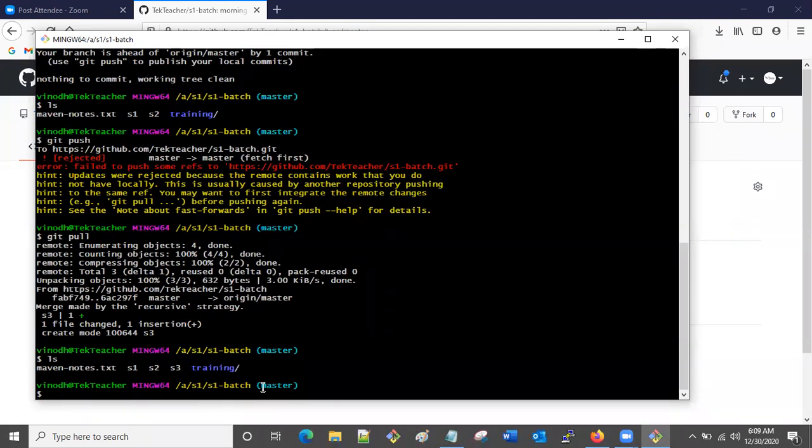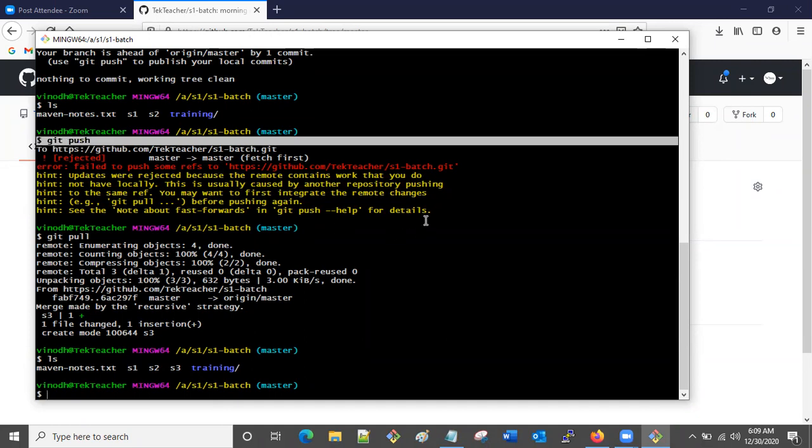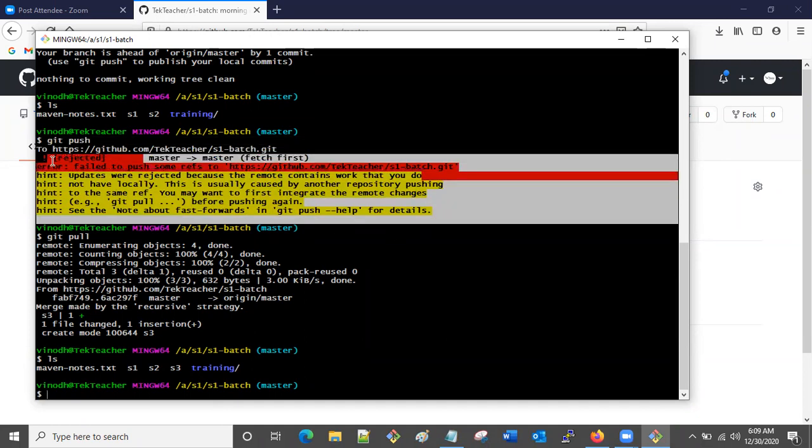Over there you created S3, right? Yeah, remotely I created S3. Locally I modified S1. So now you can send. If you give the git push, it will go.